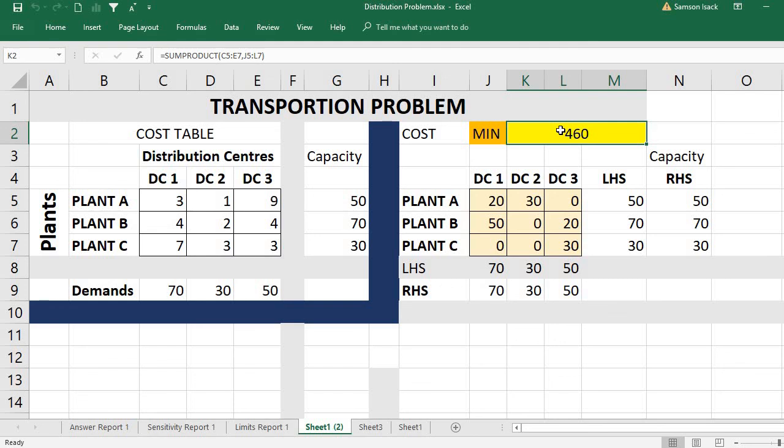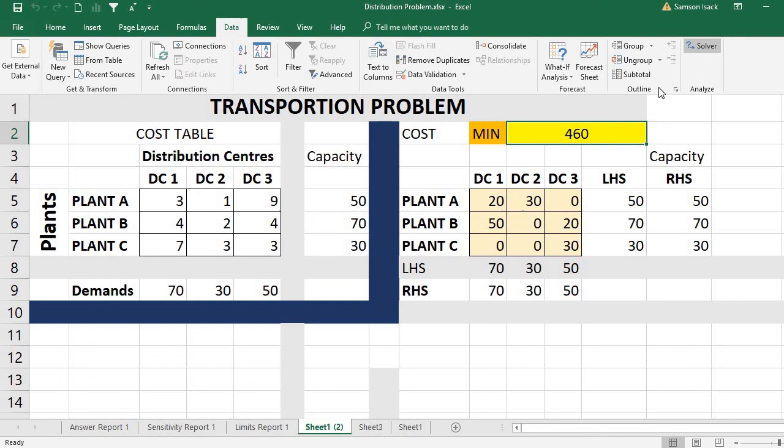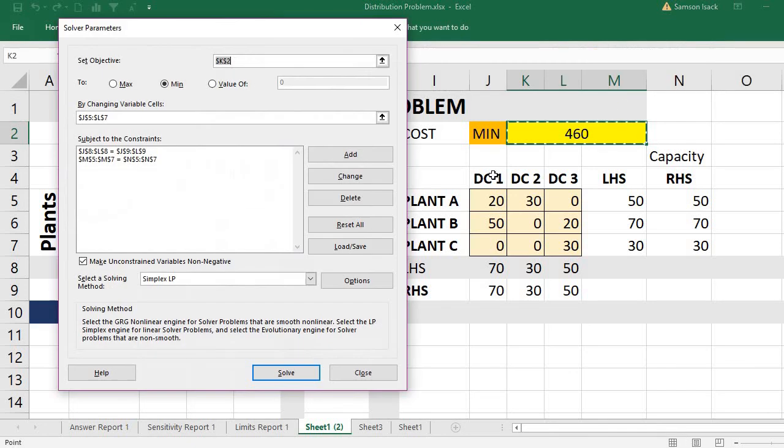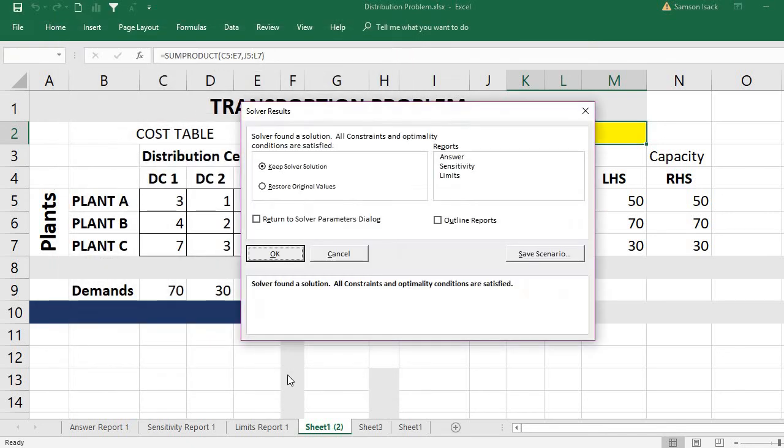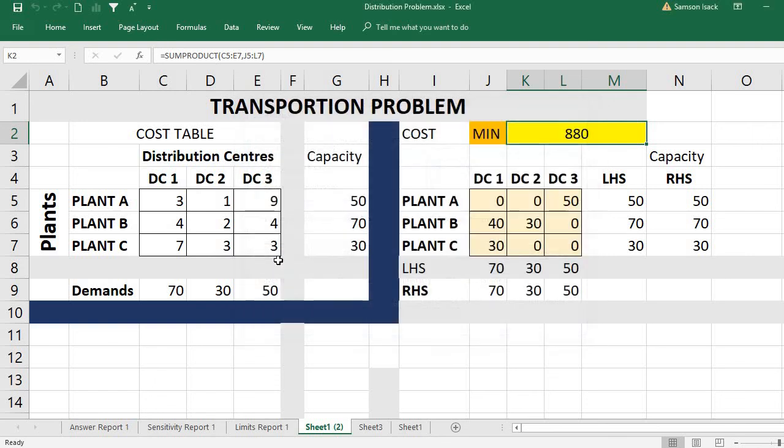I hope this video is helpful to you. Now, if we don't have this transportation problem formulation, what is the risk of having a maximum cost? Let's see. Data, solve. The answer now is 460. I choose maximum and press OK. You see, there is a risk that I maximize the problem, not minimize, maximize. I got $880. So 460 is the minimum cost, and the maximum cost is $880.